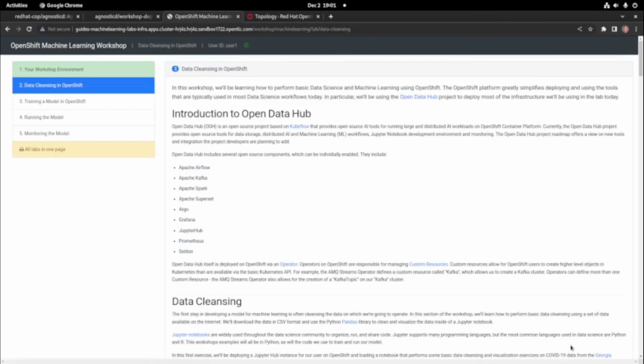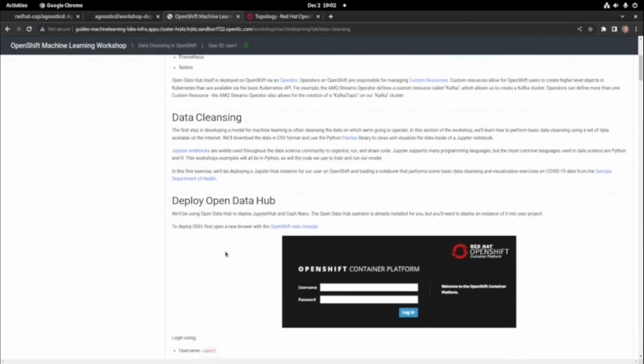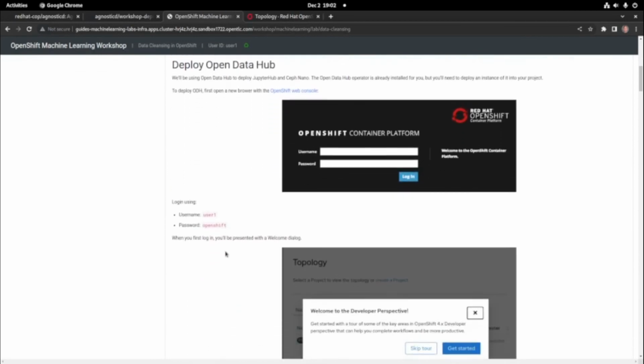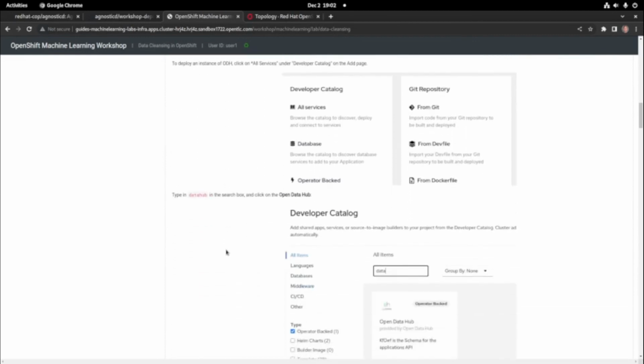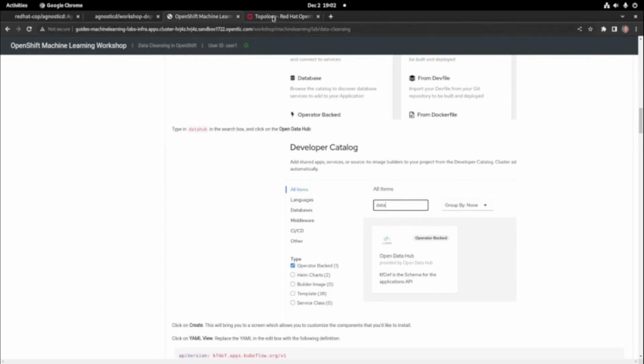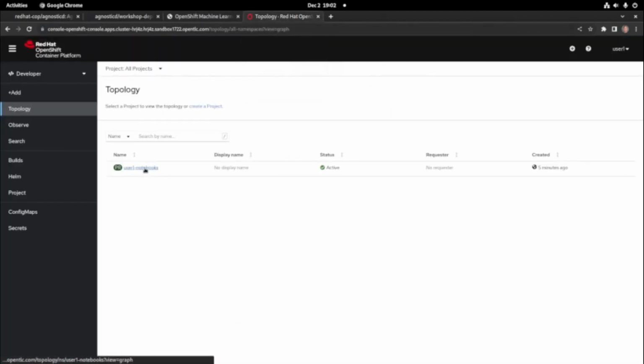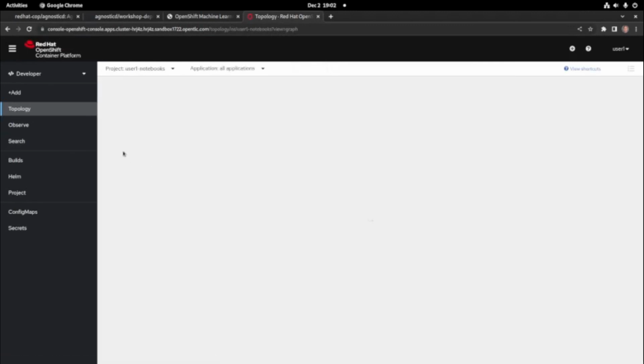Okay, so the first thing we're going to do is see if we can get the Open Data Hub software working, which includes Apache Airflow, Kafka, Spark, Grafana, JupyterHub, Prometheus, and others. And the way we'll do that is we will do it from the console. We're going to go in and tell the software that we want to deploy Open Data Hub. And when I go here, I will go into my notebook. I'm in topology. I don't see anything. Nothing's been deployed yet.